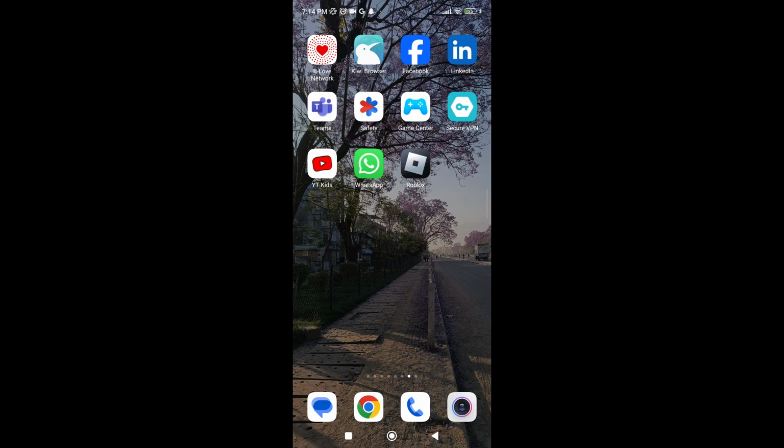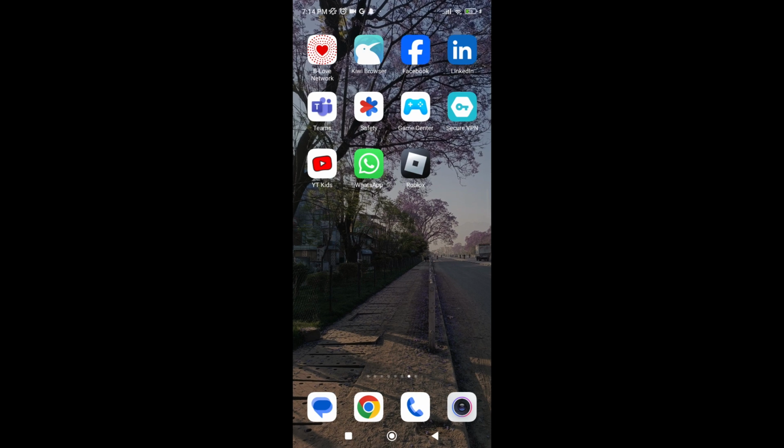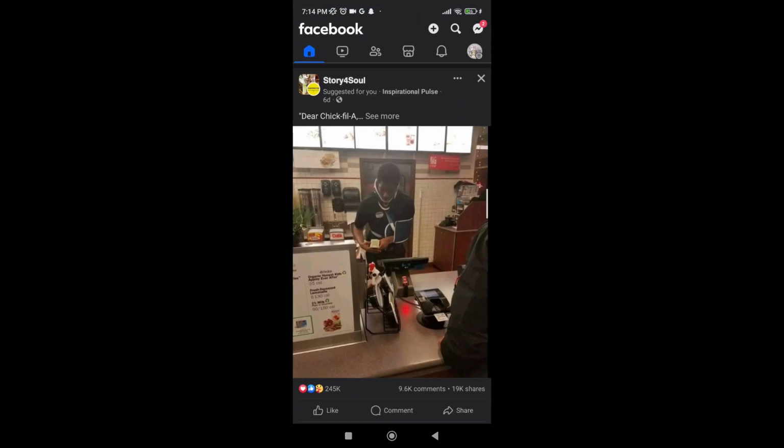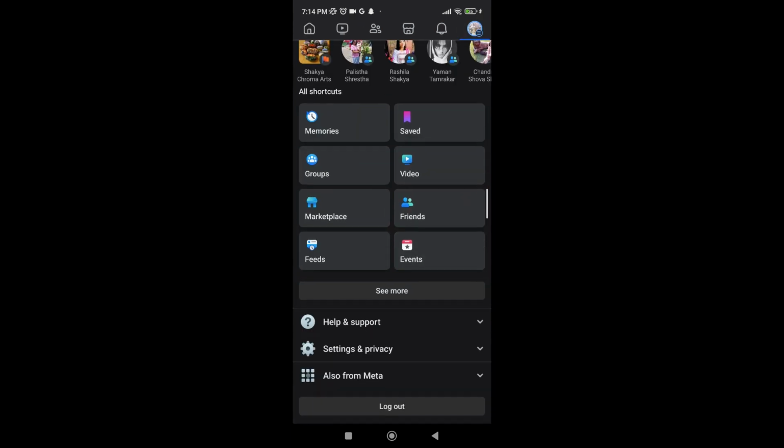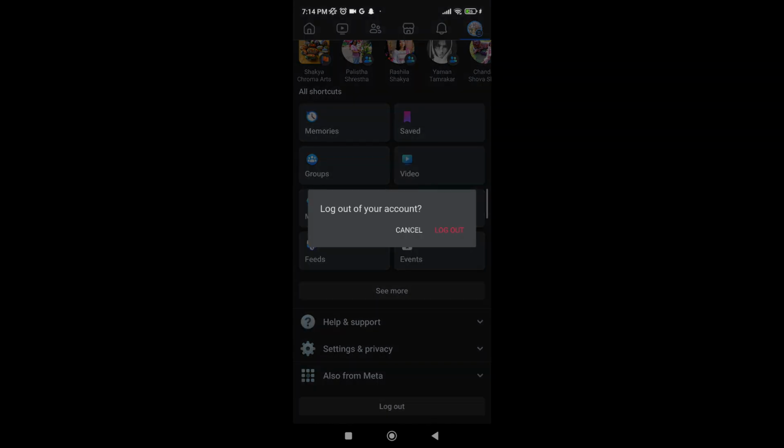Now go ahead and log into the Facebook account in the Facebook application that you want to use to log in to Free Fire. So go ahead and tap on Facebook. So if you are currently logged in on a different account, make sure that you are logged out. For that, tap on the three-barred menu that appears on the top right corner of your screen. Scroll down and you'll be able to see the logout button. Tap on it and tap on logout to confirm that you want to log out of this account.